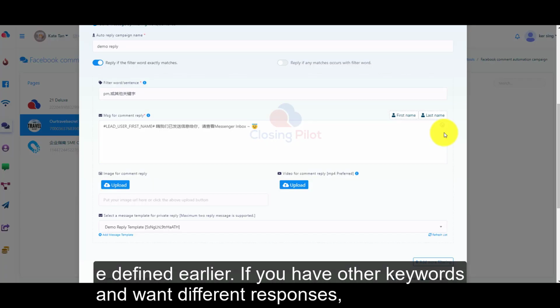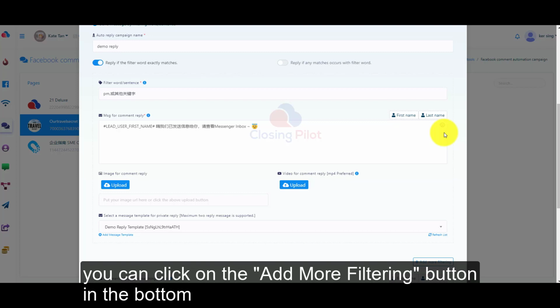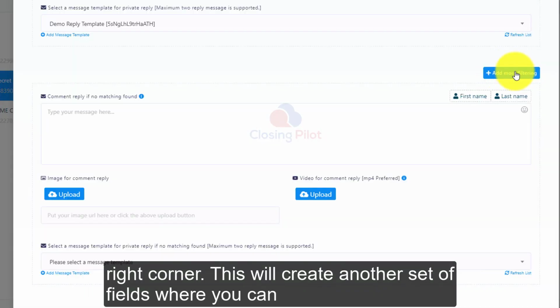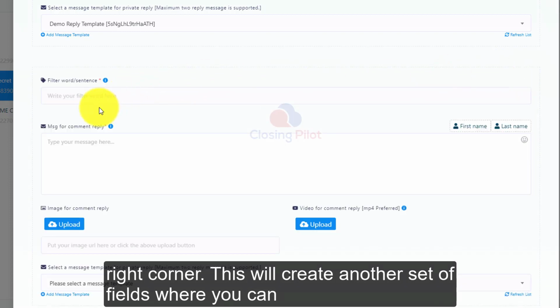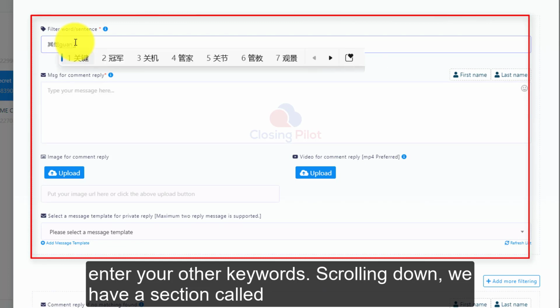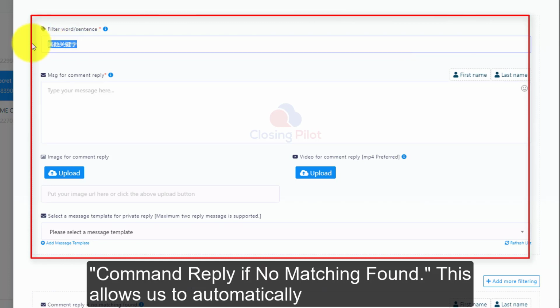If you have other keywords and want different responses, you can click on the Add More Filtering button in the bottom right corner. This will create another set of fields where you can enter your other keywords. Scrolling down, we have a section called Command Reply if no matching found.